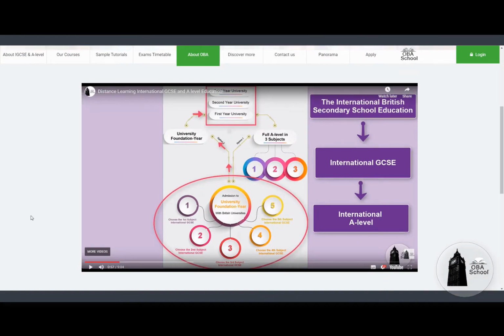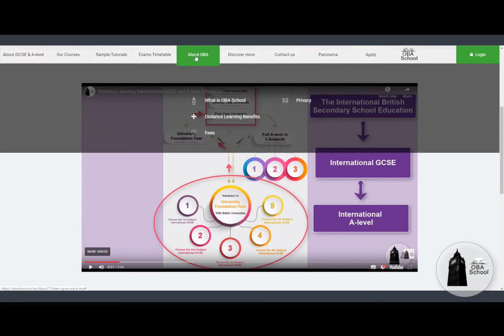3. Ensure you check the duration of the courses and the fees by visiting the dedicated page under the tab menu, About OBA. Then click on the tab called Fees.